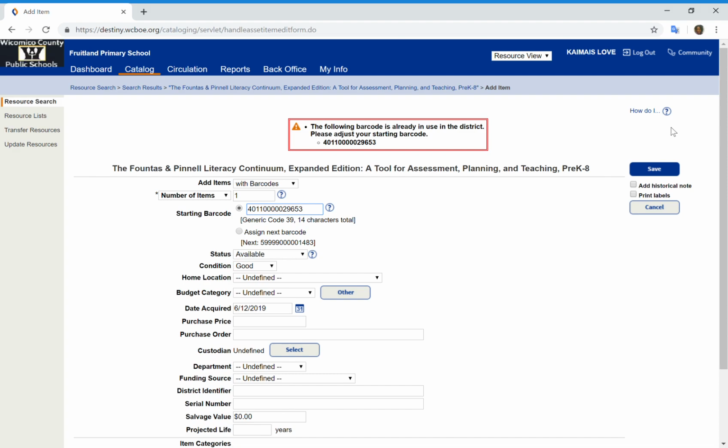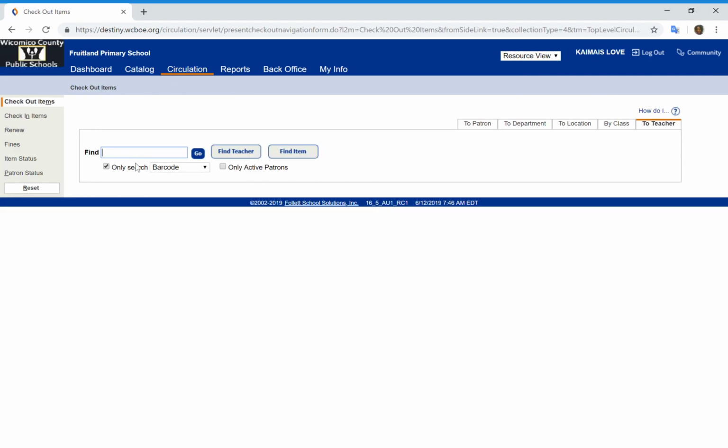Okay, so let's pretend we've already added this in. You've gone through all of the different materials that are listed on your sheet, and so now we are ready to actually check these out to the teacher. So once I'm finished, I'm going to now switch to circulation. What I'm going to do here, I'm checking out materials, and I'm going to search, not by barcode, but I want to search for names.